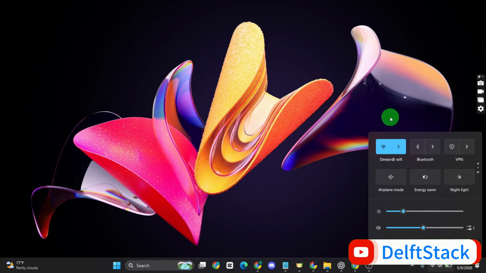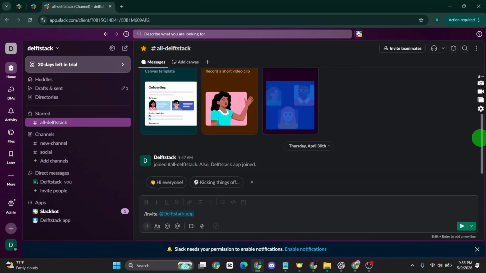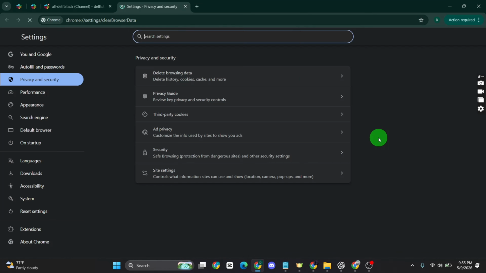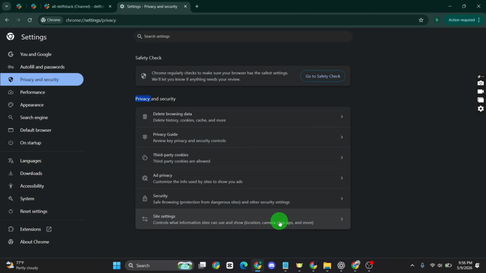Now clear your Slack cache. If you are using the Slack desktop app, clear the app cache and relaunch it. If you are using Slack in a browser, press Ctrl, Shift, and Delete on your keyboard, then select Cached Images and Files, Cookies, and Other Site Data. Click Delete Data, then update Slack to the latest version.